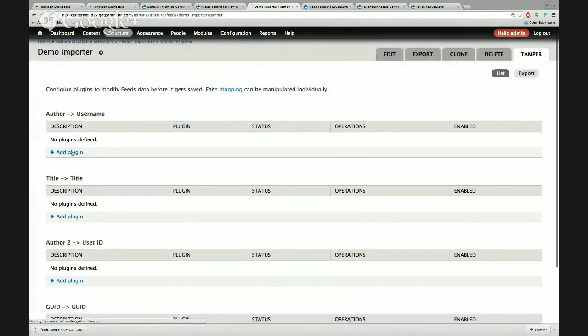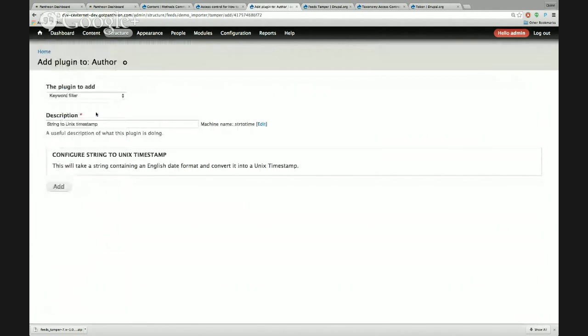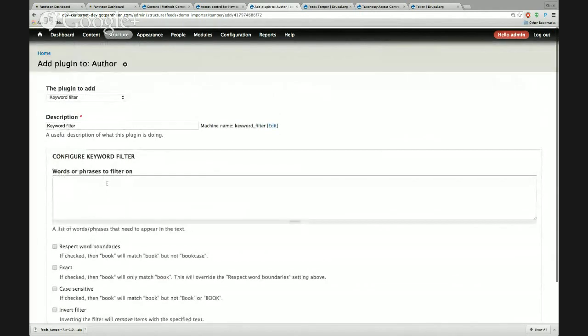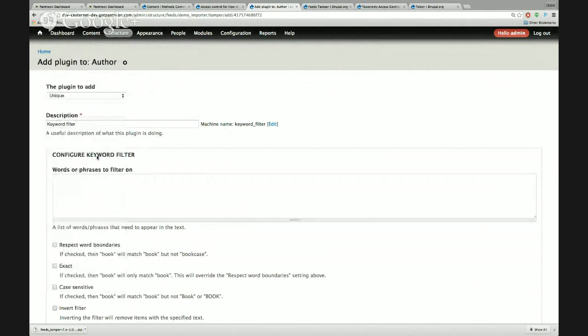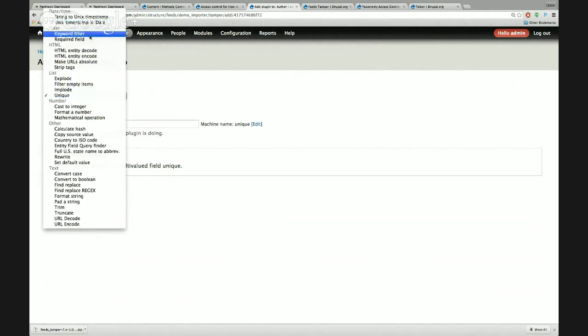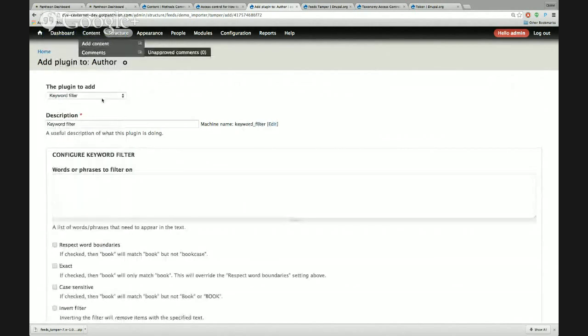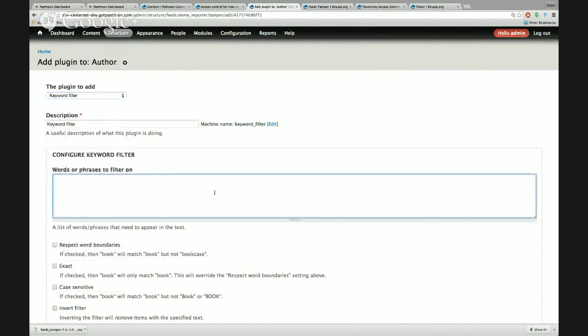But you can add a plugin for keyword filter. Oh, list unique makes the elements in a multi-value field unique. Yeah. I'm just saying that the unique filter would be helpful for taxonomy. Oh, yes. Yeah. So this keyword filter is kind of handy.